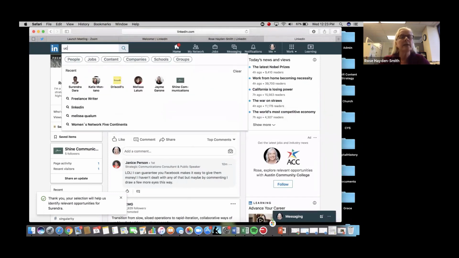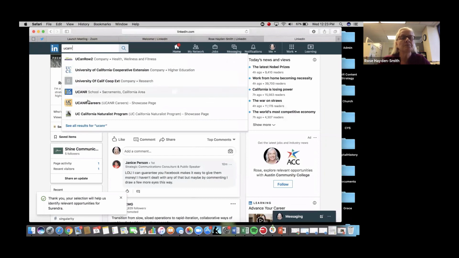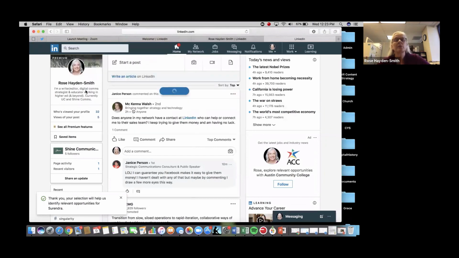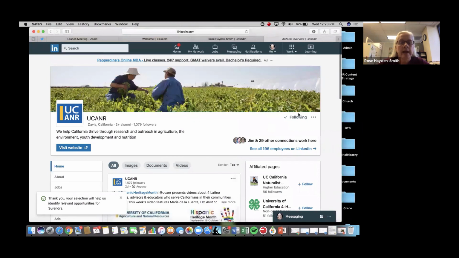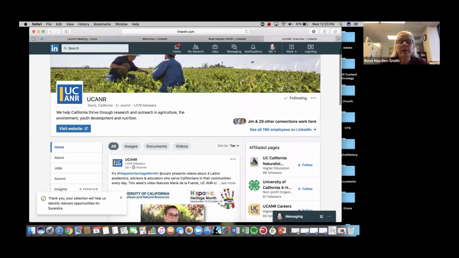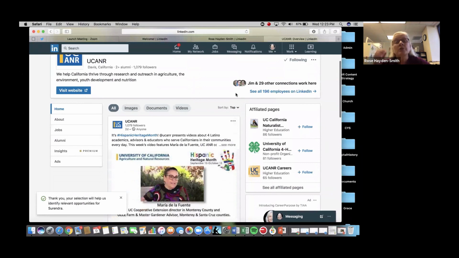And then let's also take a look at the UC ANR page. We've got a career page, and then we've also got our regular page. And look at this, we have a good page. Now, one of the other things too, if you want to build your professional network, is that it will identify all the ANR employees that permitted themselves to be identified on LinkedIn, so that you could go see what other ANR people were on LinkedIn and then connect with them, right?